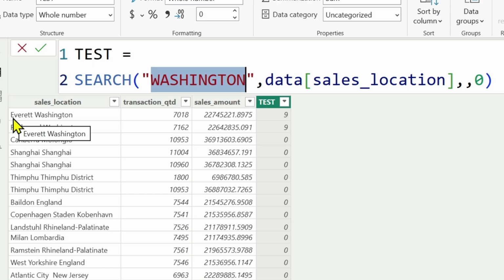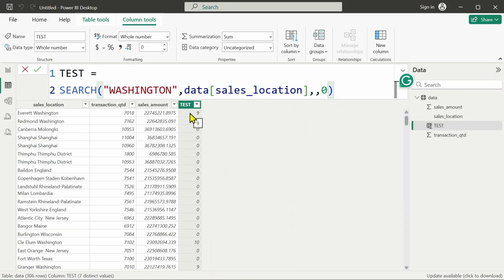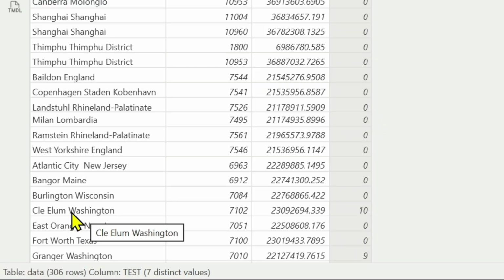So if you count Everett, Washington, this first E is number 1, first position, V second position, E third, 4, 5, 6, 7. The space in between also counts. So 8, and Washington starts, the W starts in the ninth position. Okay, so that's what the 9 here means. In this case, Clay Elam Washington. So the W that is the beginning of the Washington string will start at the 10th position from left to right.